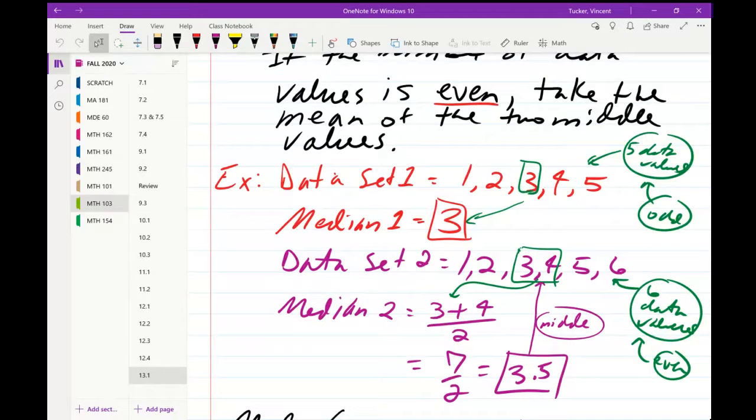In the second data set, if I have 1 through 6, I have 6 data values. So that means I do not have a legit middle value. What I would do is take the two middle values, 3 and 4, add them together, and divide by 2. That gives me 3.5. And that 3.5 is in the middle of your data set.